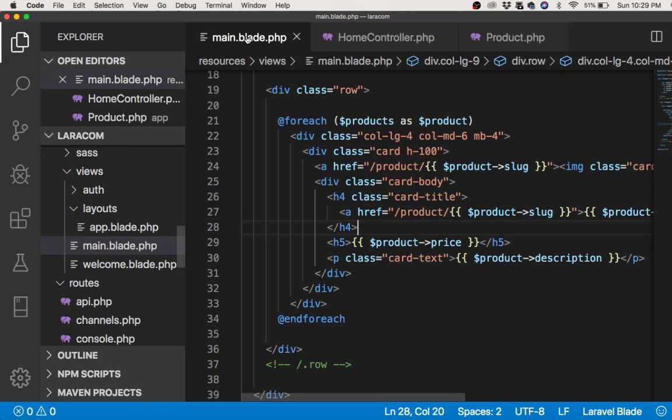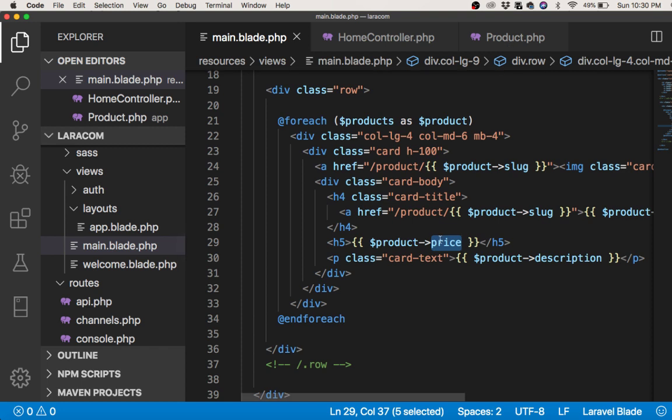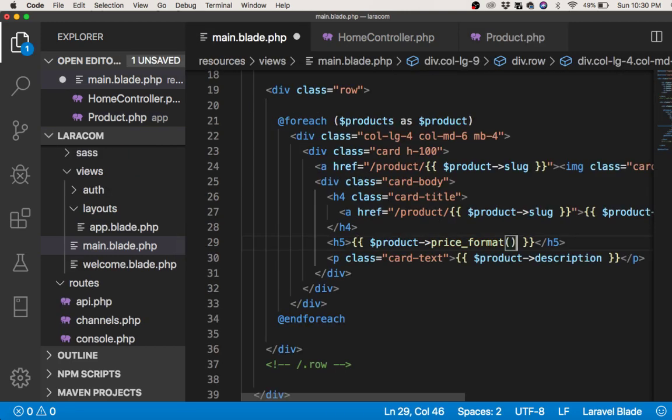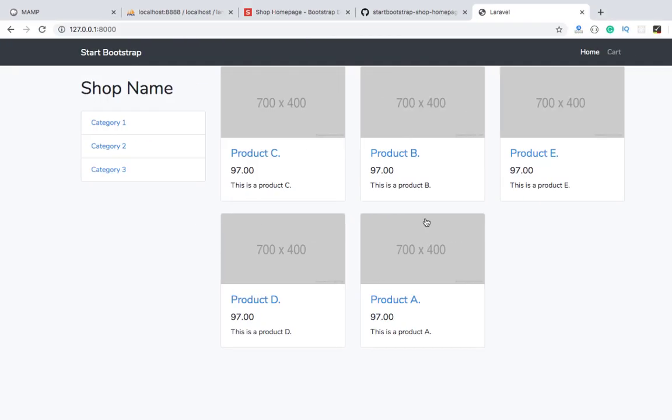Okay, then go to what we call this one. So we want to put the currency here. Instead of price, we're using price format. We call this function, this price format. Then save. Don't forget the function brackets. Okay. Refresh. See the currency appear.